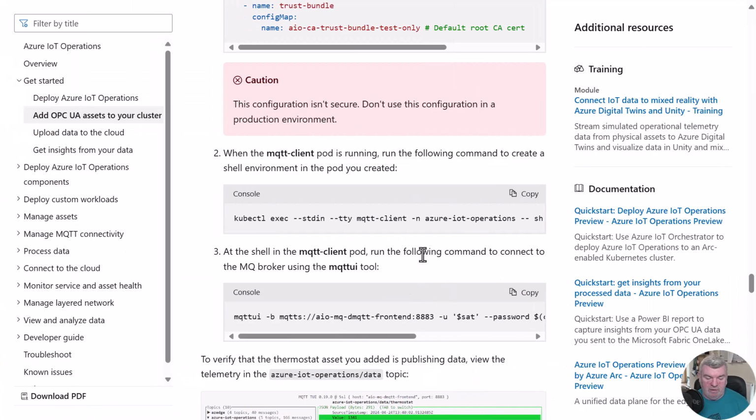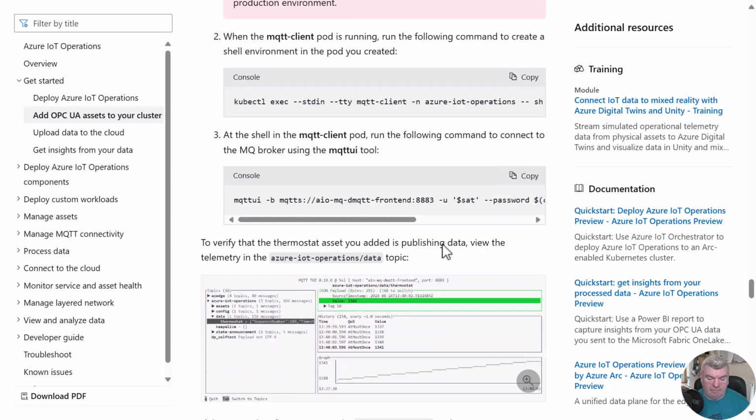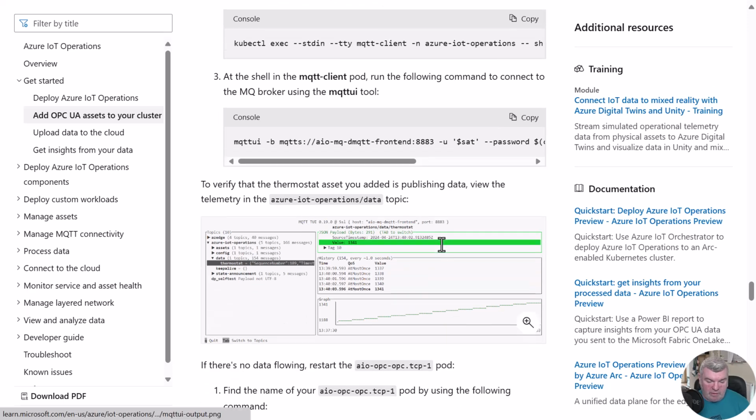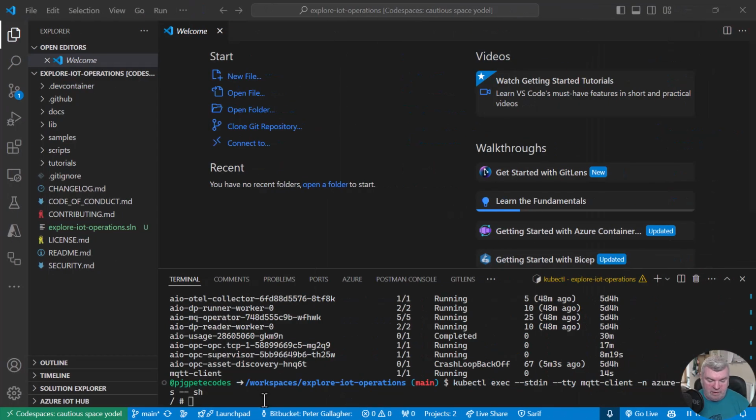So, at the shell for our MQTT client pod, we need to run the following command to connect to the MQ broker using the MQTT UI tool. And then we'll need to verify that the thermostat asset you added is publishing data to view the telemetry in the Azure IoT Operations data topic. Okay. So let's run this.